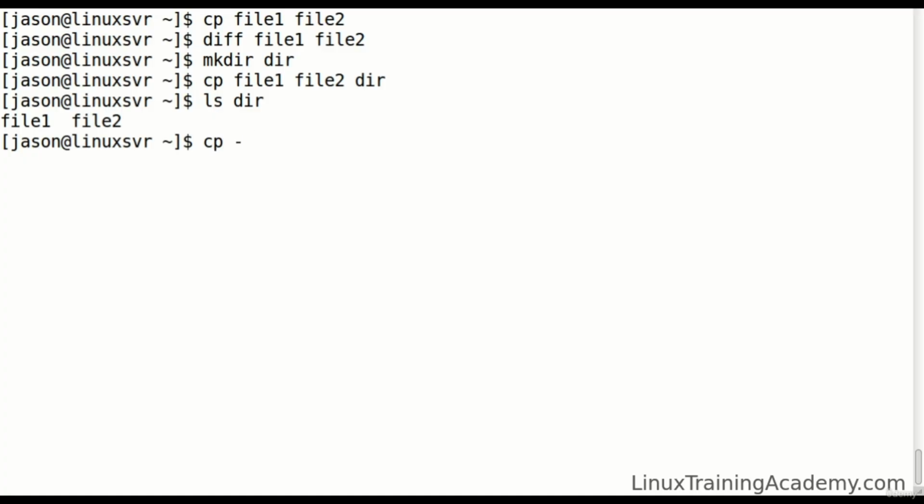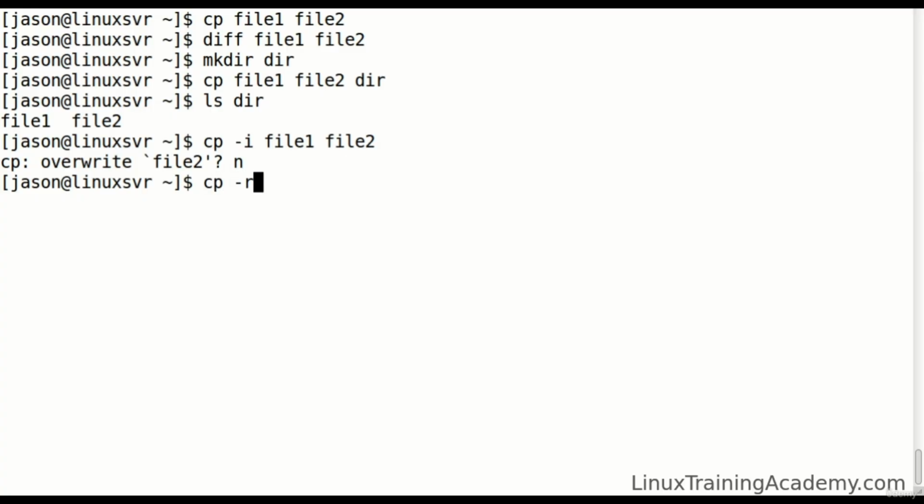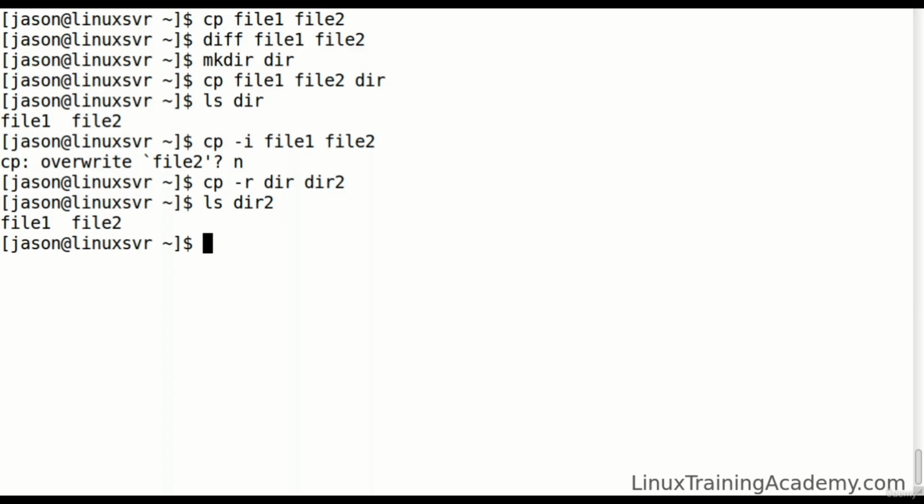If you use cp with a -i, it's interactive mode, and it will prompt you if the destination file exists. Do we want to overwrite file 2? Let's do a recursive copy on dir to dir2. dir2 doesn't exist, so cp creates dir2 and places the contents of dir into dir2.